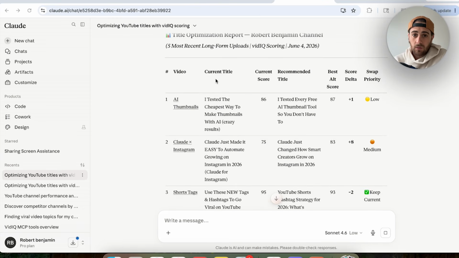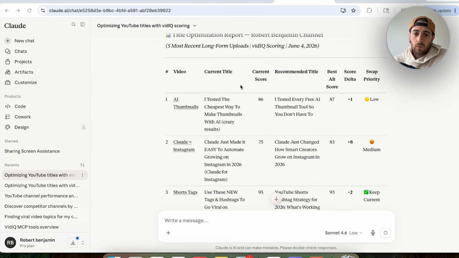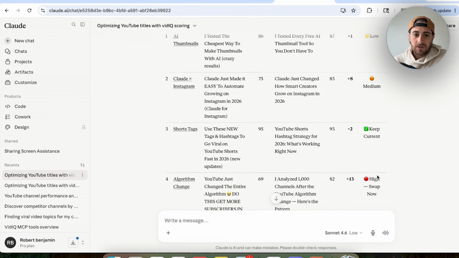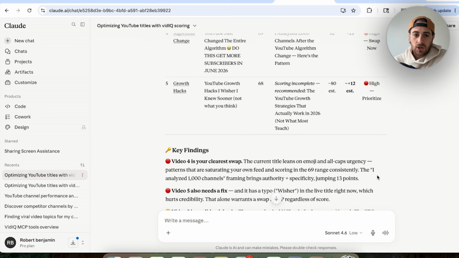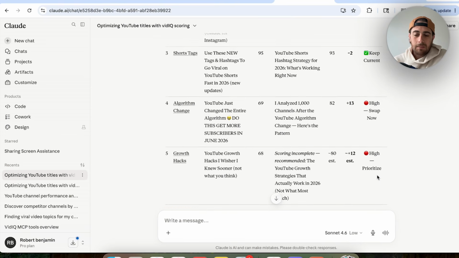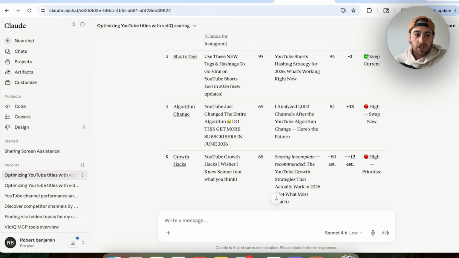So this actually goes through what the video is, goes through what the current title is, goes through the score, goes through a recommended title that has a higher score, gives me a score delta, and gives me a swap priority right here. So this literally goes through and tells me everything that I should change, goes through my key findings right here and goes through next steps. So it literally shows me what I should change, what I should swap, and what I should optimize.